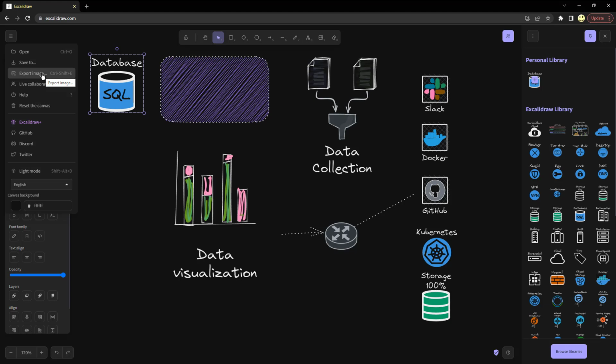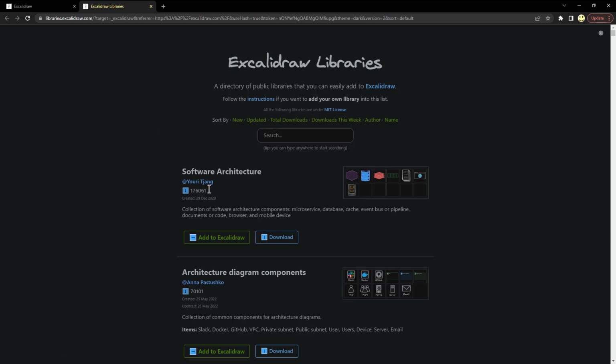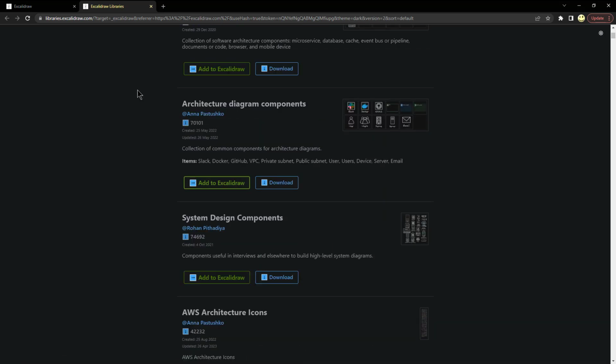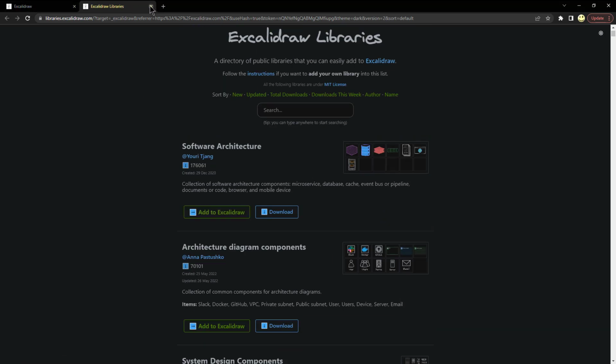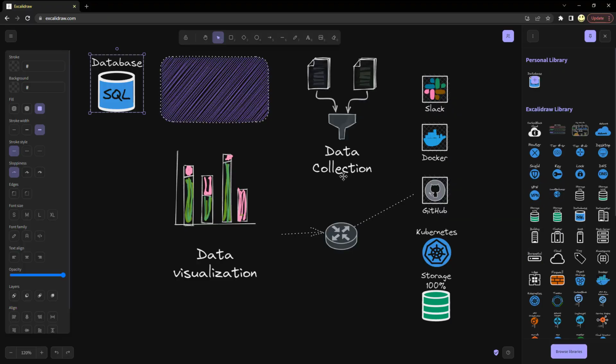So it's really useful, and it can work for free from your local machine. There are all of these different libraries that you can load. You can browse libraries here, click on that, and it takes you to this page where you can do a search, and there's just endless libraries there to help you have all of these different icons that you need.